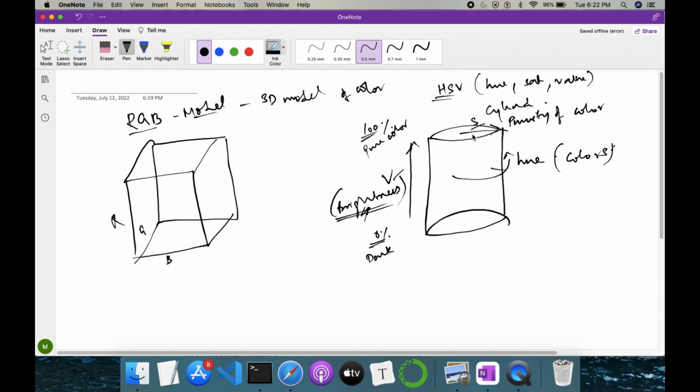And similarly, saturation is represented between 0 to 100%. 0% represents gray, and 100% represents the pure color. And similarly, hue, since it is like a cylinder, you have this kind of circle.